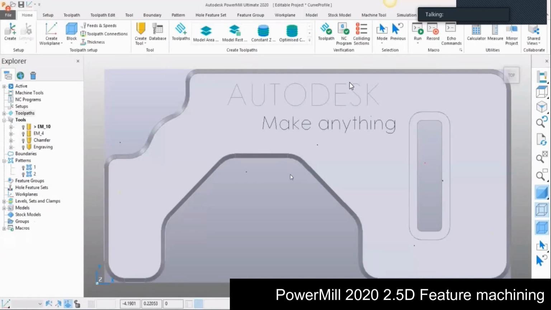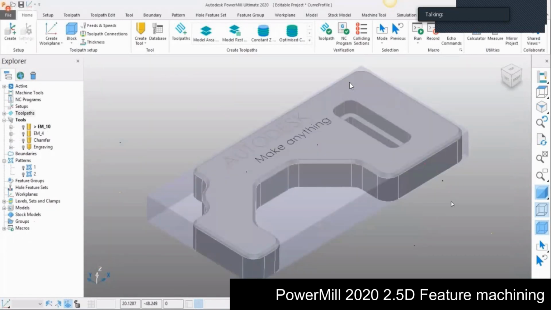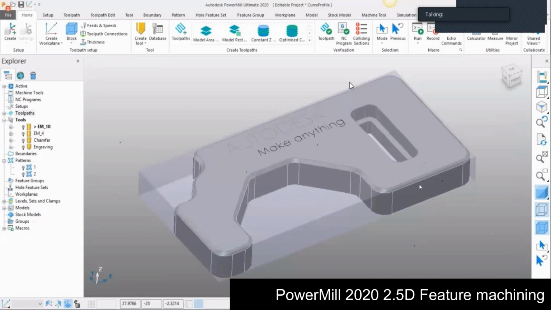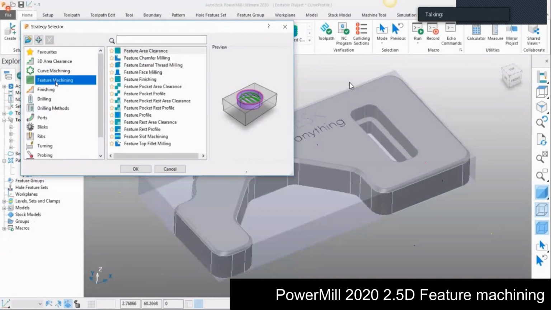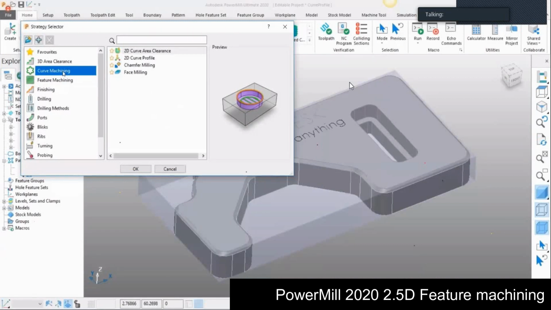Curve area clearance or other options. So this is my second part. I imported this also in the 3D model. Inside the toolpath section, you can see that previously we have seen this feature machining, and the next second option is curve machining. In curve machining, there are 4 options.